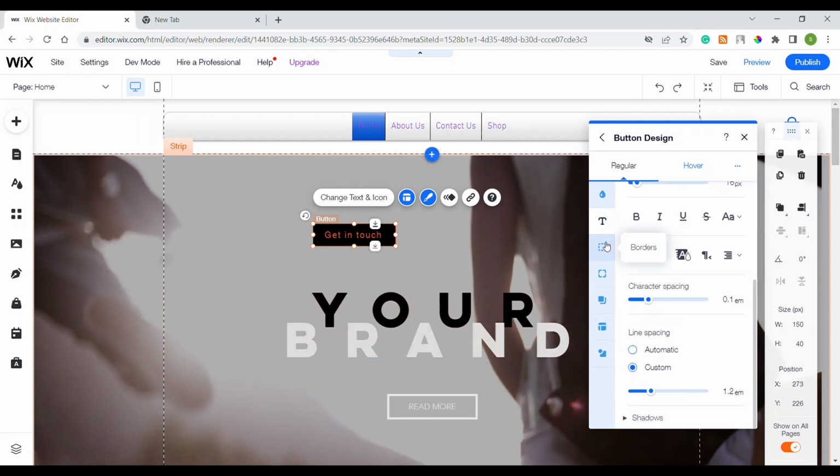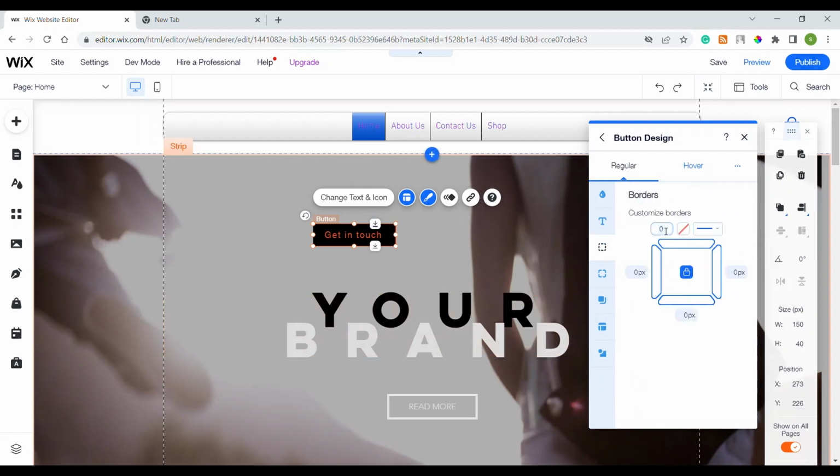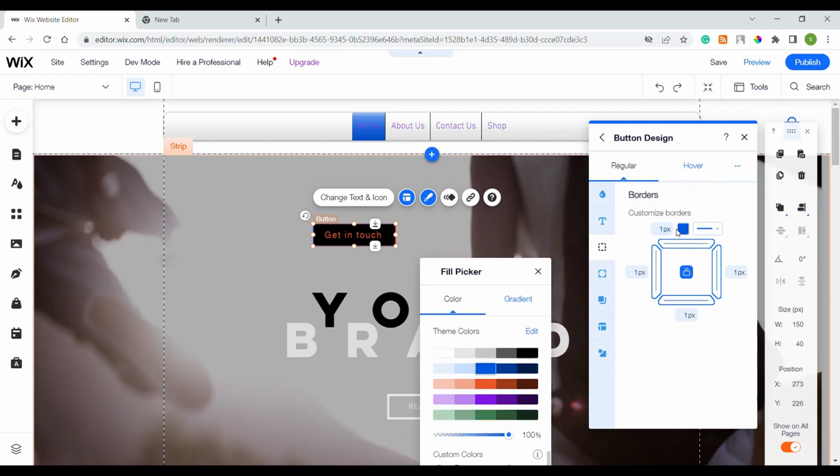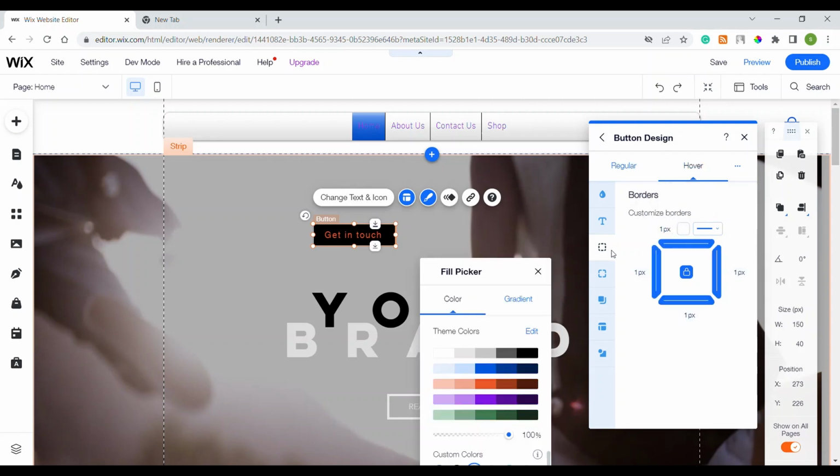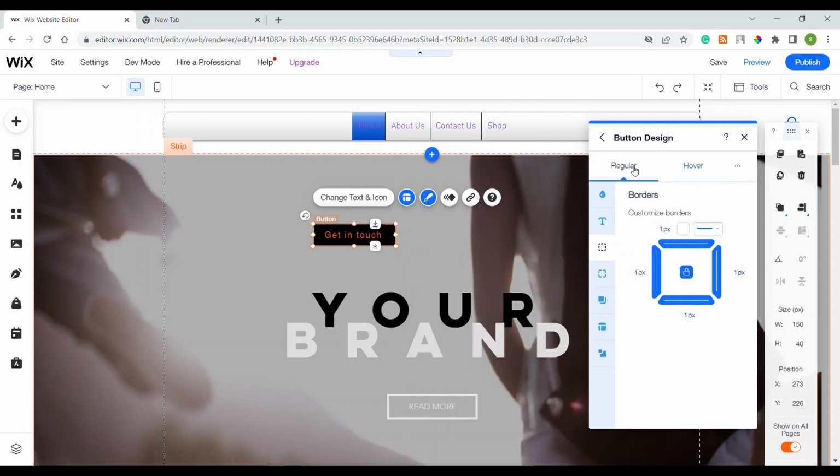Then the next option is borders. If you press 1, it sets the border to 1, you can do it like this. But this is on the regular state. On the hover, if you want to change its color, you can do that. So on the regular we set a white border with 1 pixel, and the hover with a 1 pixel border with a different color. You can do this as well.